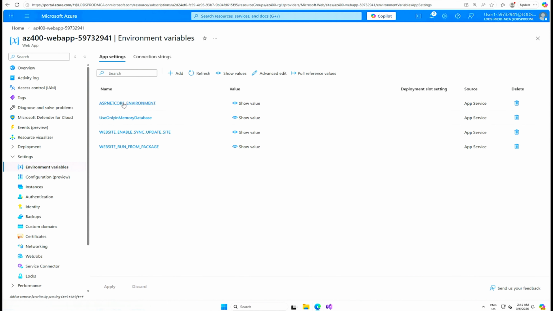And you can see that a few variables are already there. You can show the value here also. So don't make any changes. We are going to create a new variable. So select add.